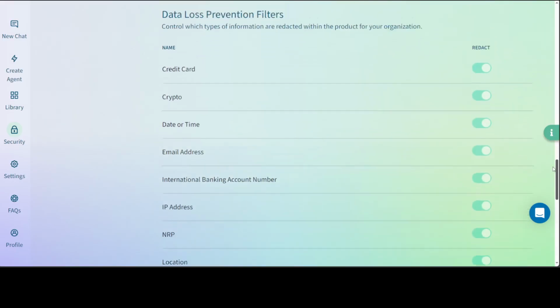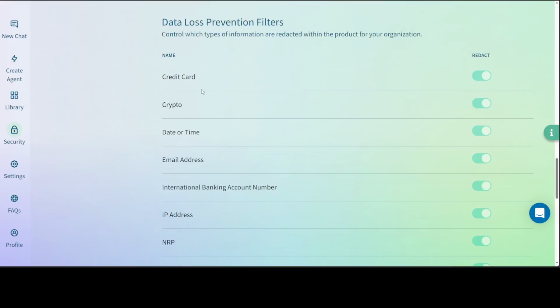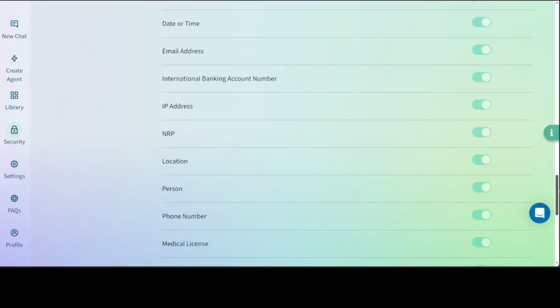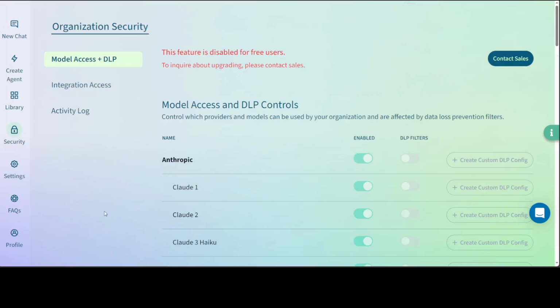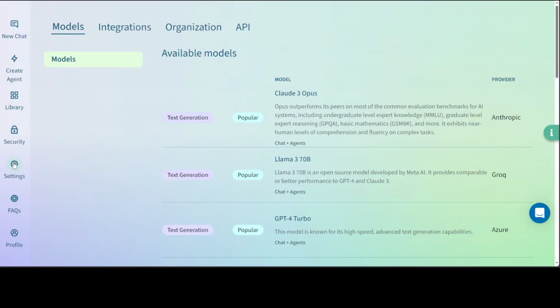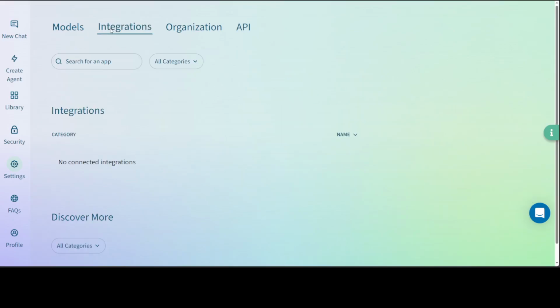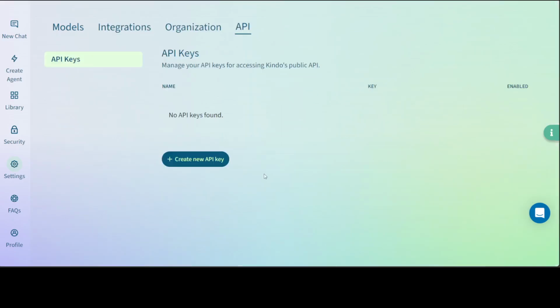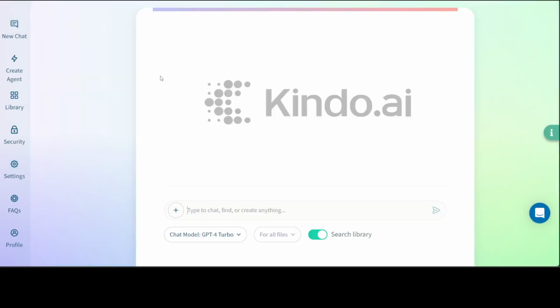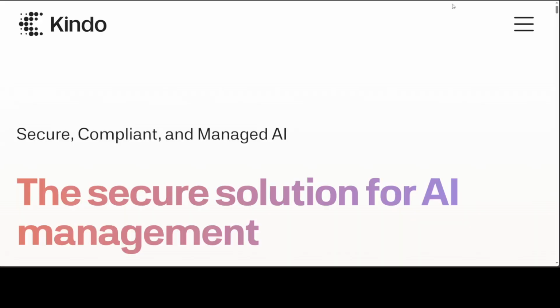Amazing stuff. And you see these are the filters here for PII information and all that stuff. Amazing. And then of course there are some settings which you can play around with. Great stuff. And these are the available models. These are the integrations, and that is what I was looking for. You can create an API key, and then you can access it through code. Amazing stuff. So you can see that it is quite easy, and a lot of punch they have packed in this easy interface. Really impressed by it. Let me know your thoughts on it.